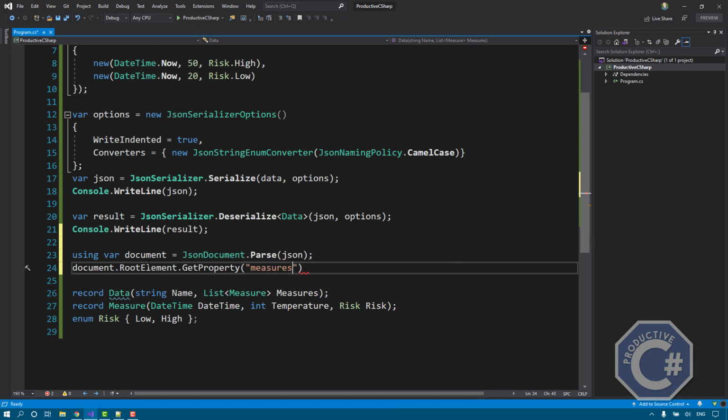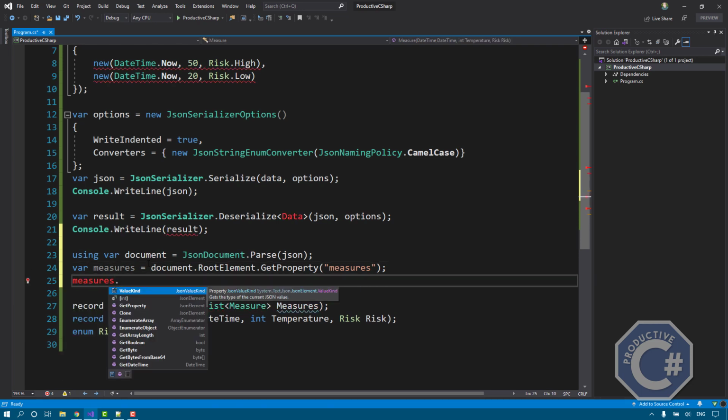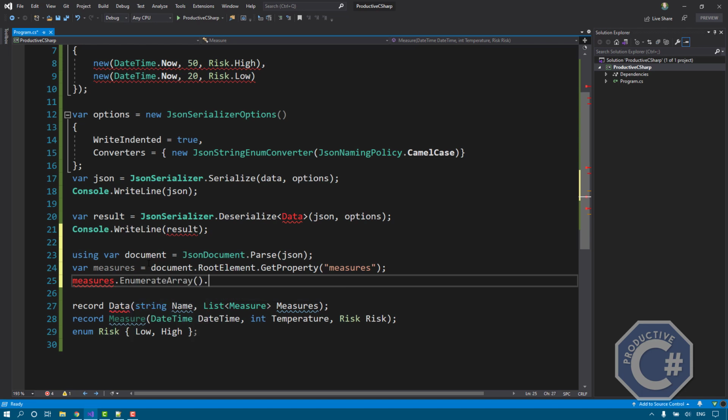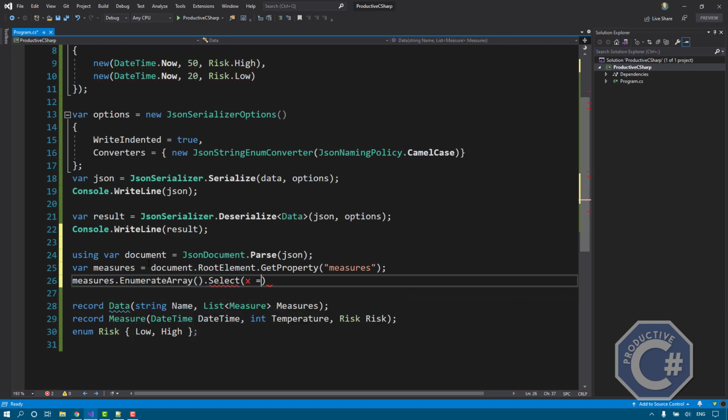All right. So this is basically getting me the measures property. Let me save that in a variable. Right, I'm getting the measures. Now I want to do measures dot. This is an array, so I need to use the enumerate array to convert that into an array, and then I can use link to select all the temperatures. Get property, and then I can say temperature. Okay. What I get is a list of temperatures.